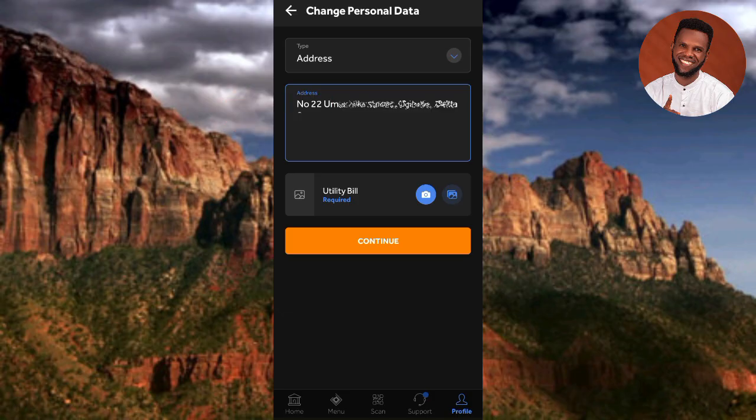So the next step now is to upload my electric bill or my utility bill. Whichever one that you have, you can upload it right there. You can see it is written utility bill and it's required. Now for you to upload your electric bill or your utility bill, you can either tap on the camera icon or the gallery icon. So what I will do now is to tap on the camera icon to show you guys how you can take a picture of the electric bill or the utility bill.